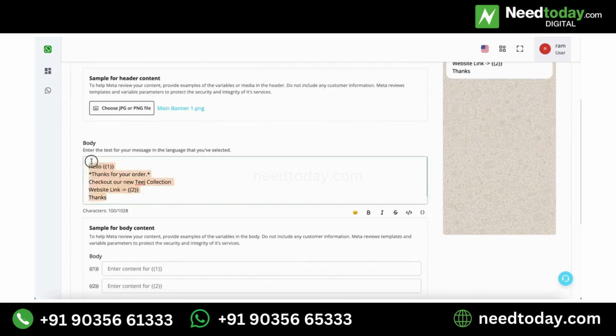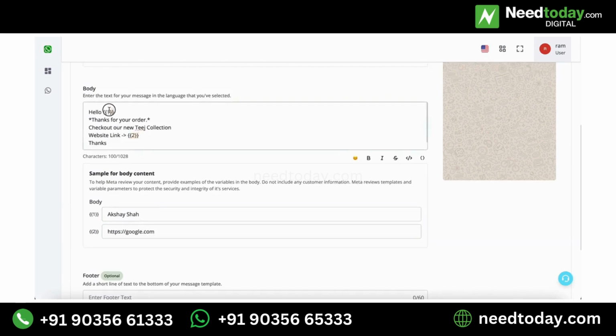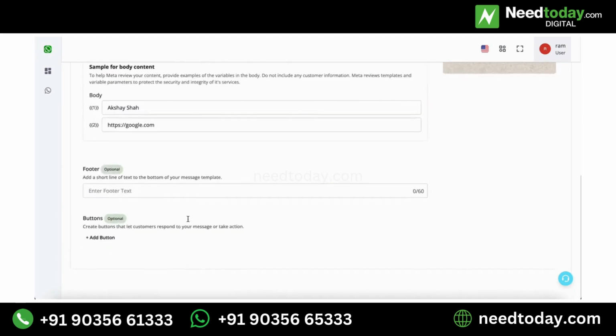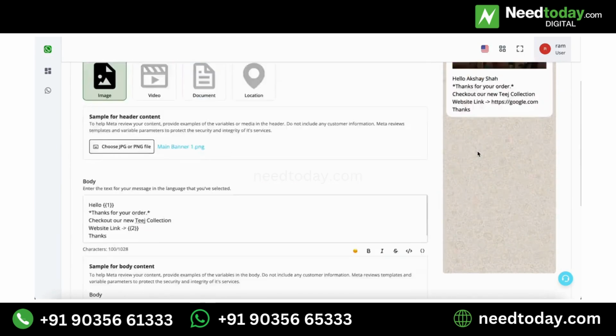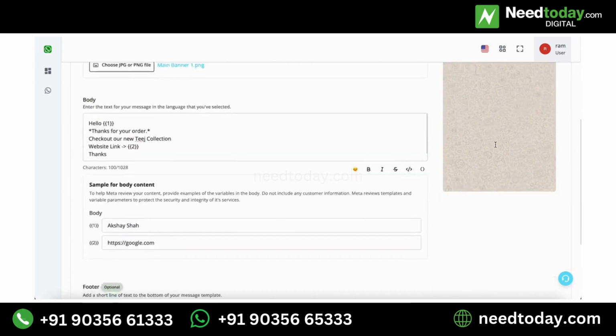Next, for all the variables that you have entered, you need to give example to Meta. You can surely change the variables when you're actually sending the message, but you need to specify an example. Now, footer is basically a light gray colored text that you can enter, or you can also skip this. It appears in this way.